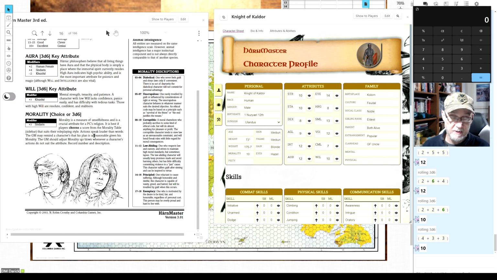I would recommend my players not to go below 8, because I'm not running a campaign of a bunch of villains.